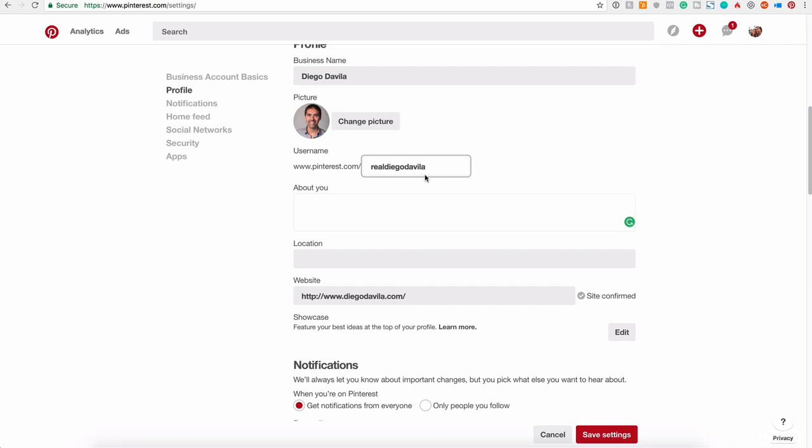So, people, let's see if it's available right now. Yes, looks like it's available. If it's not available, Pinterest will let me know here on this box.